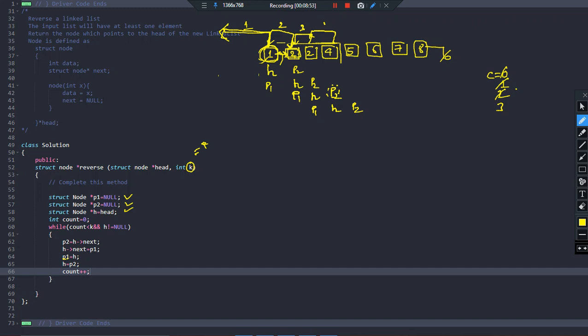So h next equal to p1 means I can just point this to the previous node. Done. p1 equal to h, so now I can update the position of p1 to this particular point. h is equal to p2, h will come to this particular point. Count plus plus, count moves to 4, right? So basically this was the fourth time I am updating.